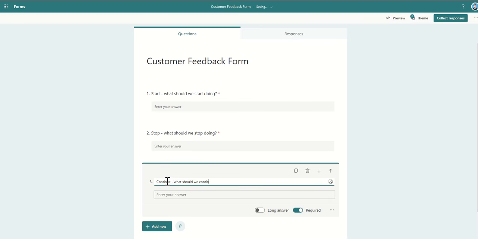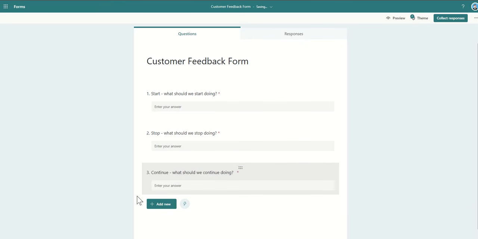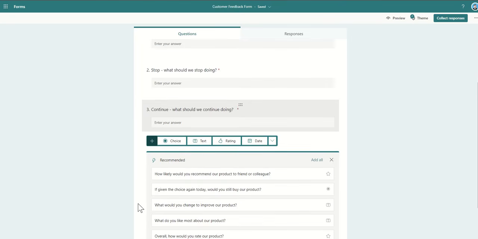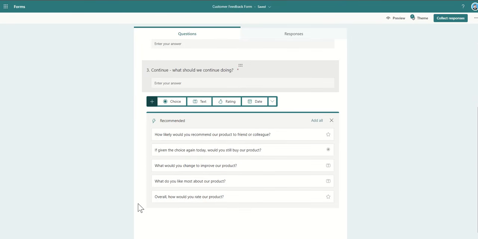What should we continue doing? Now, also with a lot of these types of forms, I would often ask to include the likes of a quote as well. So you can use branching inside of Microsoft Forms as well. So if you wanted to, you could actually branch to this.